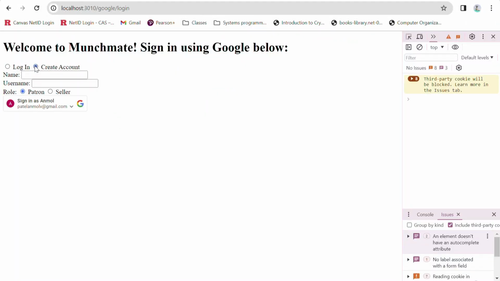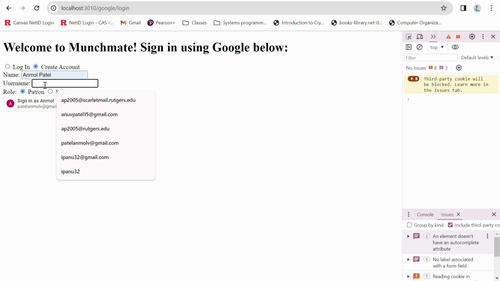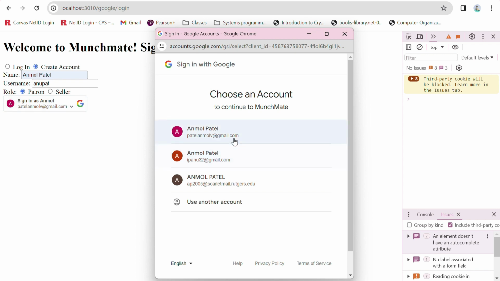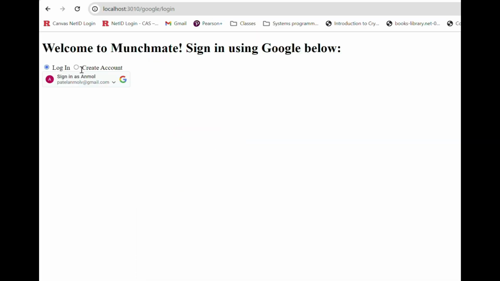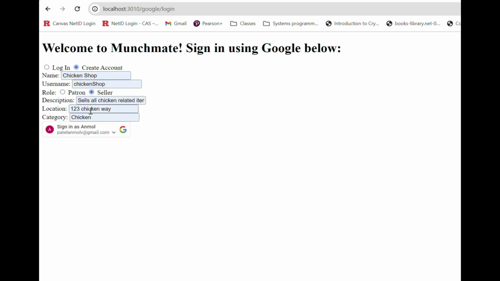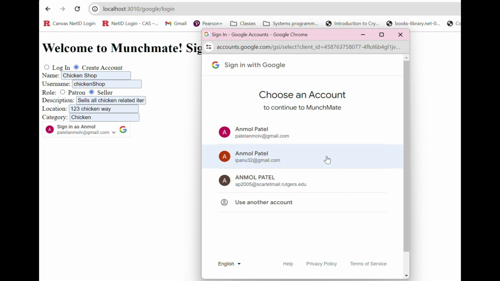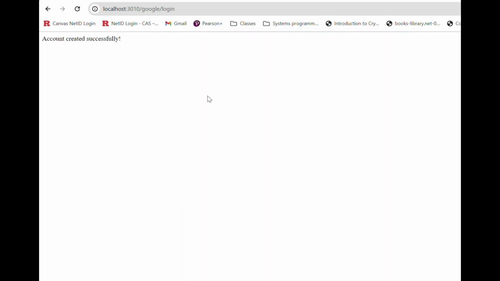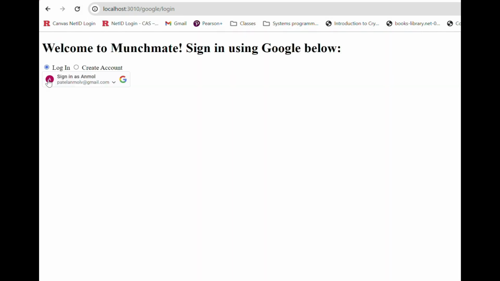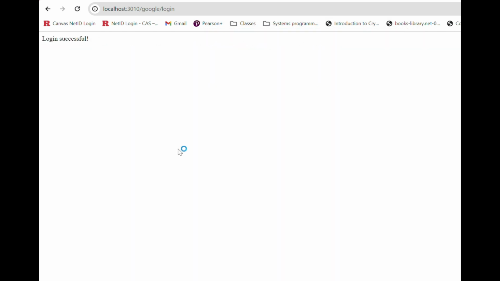Let us start by creating a patron account. We take a name and username as inputs, and are able to successfully create an account by selecting a valid Gmail address. This demonstrates the implementation of Google authorization for Create Account. We will now demonstrate seller account creation, which takes in additional inputs such as description, location, and category. We see a successful account has been created using a valid Gmail address. Finally, we will show you how to log in with this new account.